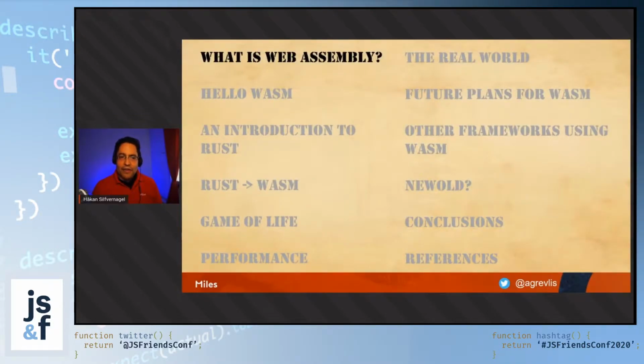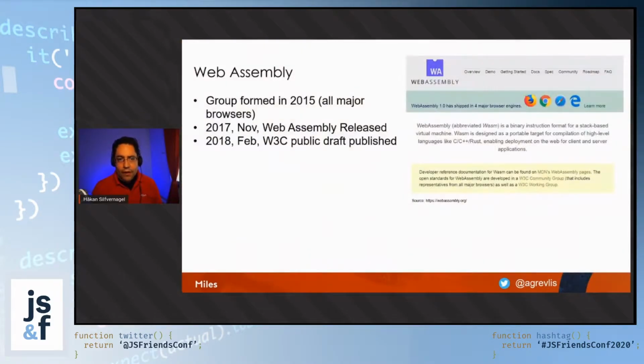So in our first section, we're just going to be talking about what is WebAssembly and give you a little bit more background of what it is. So it all started out in 2015. There was a group formed by all the major browsers. And then in 2017, they made the WebAssembly release. And then in 2018, there was a public draft. So WebAssembly is a web standard, which means that it's supported by all the major browsers, both on the desktop, but also on their mobile versions.